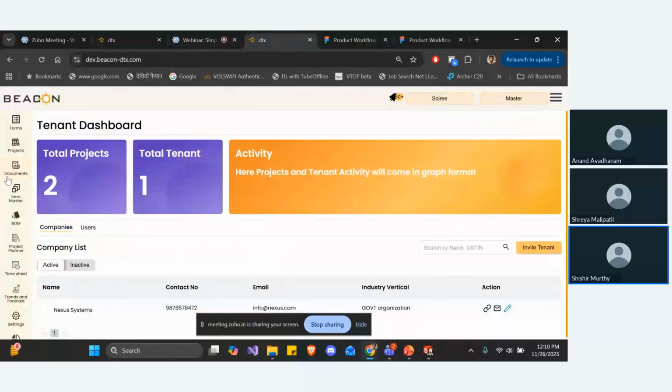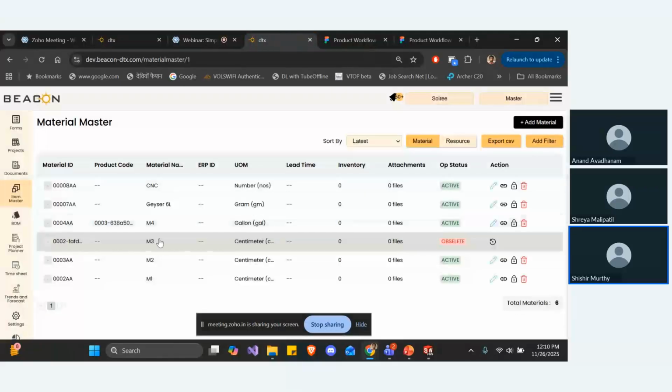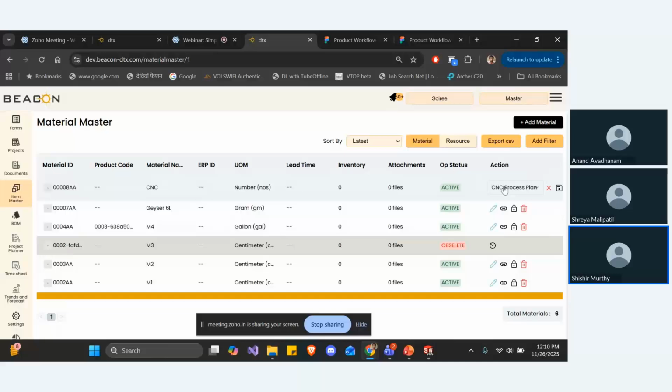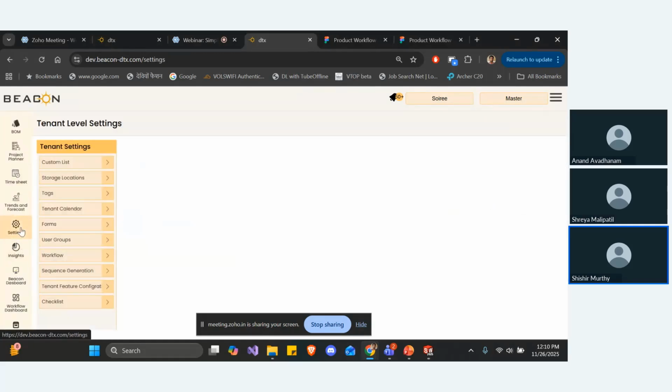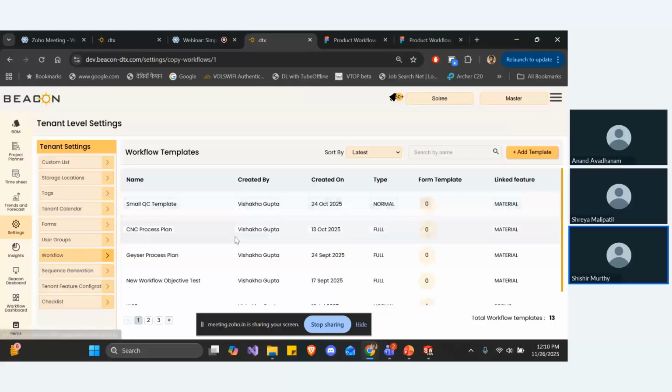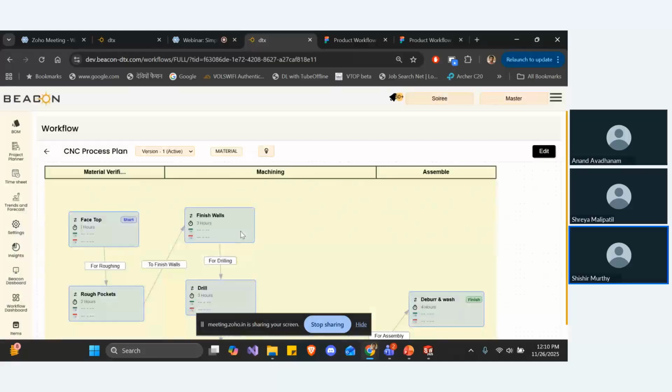So over here, I have my items. And as I said in the beginning, we come back to the link workflow option once we have the items created. The reason being that here I can select which particular process plan or route this particular item follows. Now, coming to how we define these routes, we go to settings, we go to workflows.